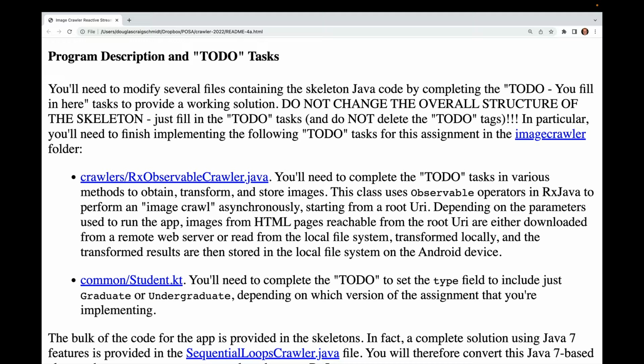crawlers/RxObservableCrawler.java, where you'll need to complete the to-do tasks and various methods to obtain, transform, and store images. This class uses the observable operators in RxJava to perform an image crawl asynchronously, starting from a root URI. Depending on the parameters used to run the app, images from HTML pages reachable from the root URI are either downloaded from a remote web server or read from the local file system, transformed locally, and the transformed results are then stored in the local file system on the Android device.